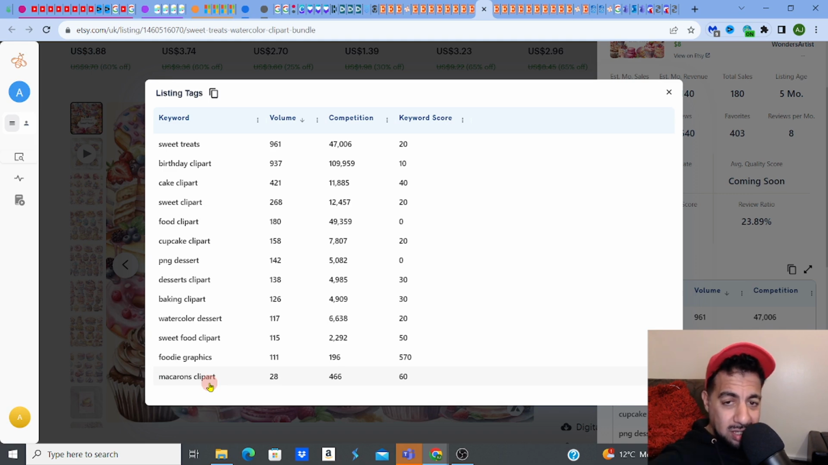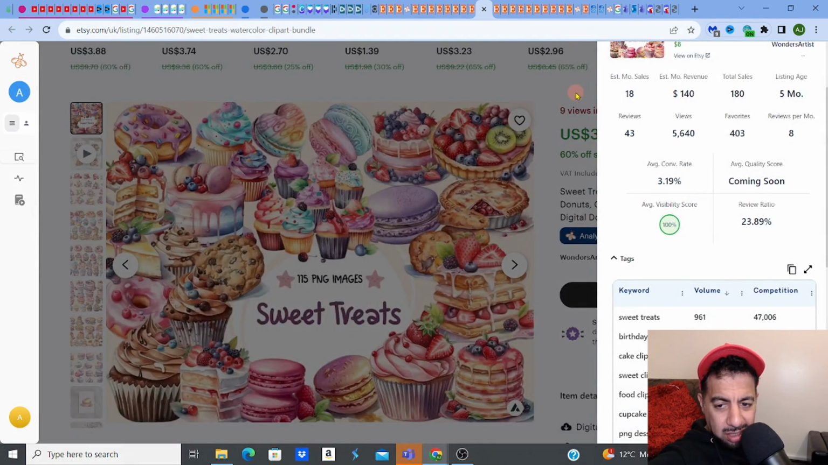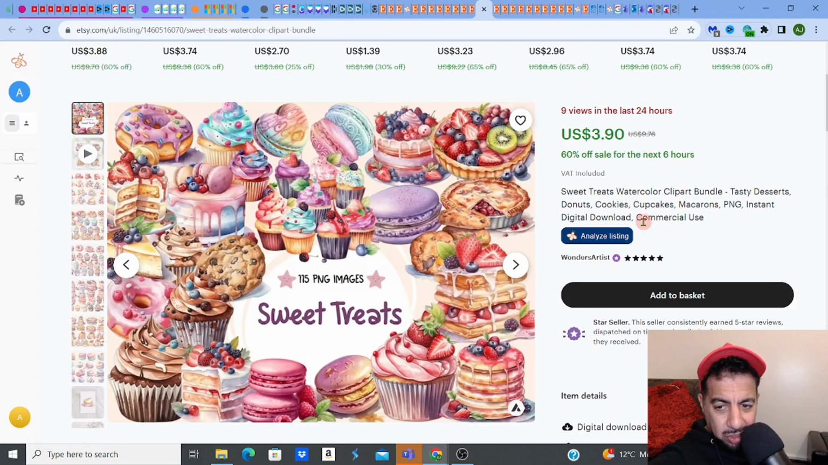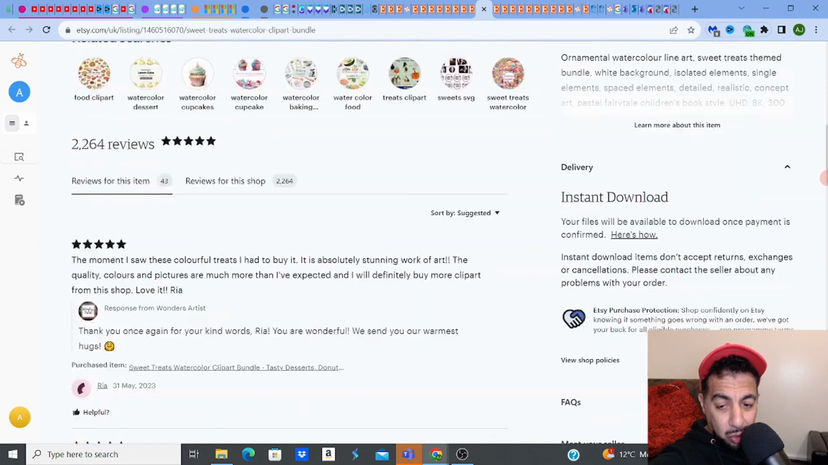And this is what I'm trying to say. It's about getting into the volumes, even though they're small volumes, where the competition is quite low. And that's how we do it. Now, I can see also, let me just go to the title. Yeah, so on the title, you can see that this seller has got macaroons as one of their keywords, because obviously they've identified that macaroons is a decent keyword score, right?